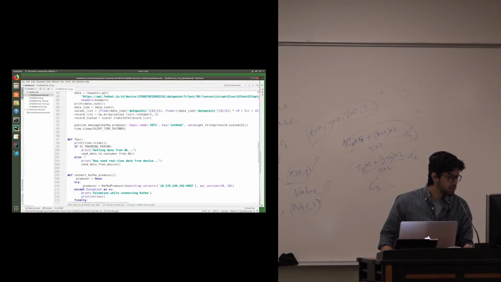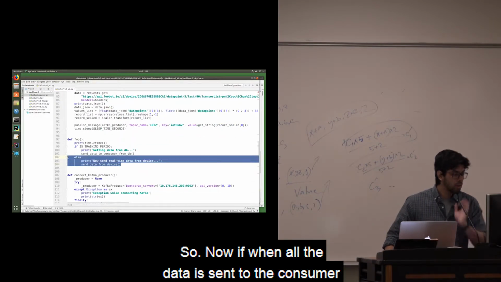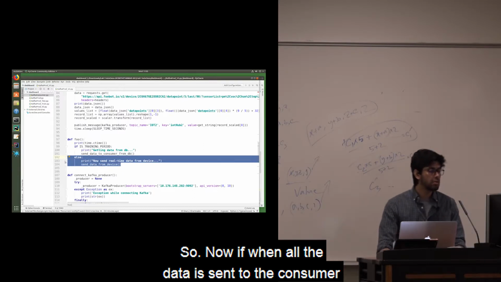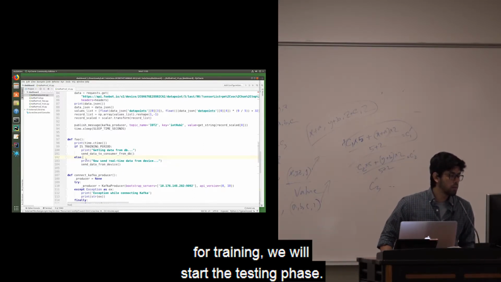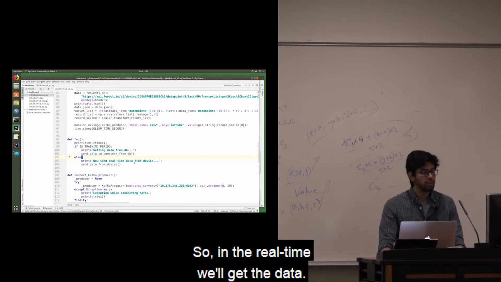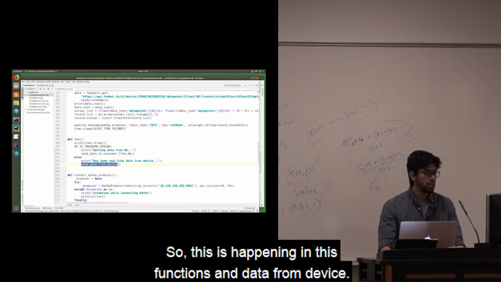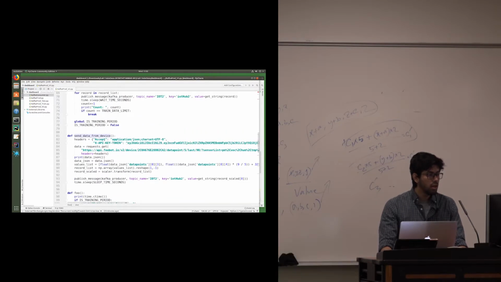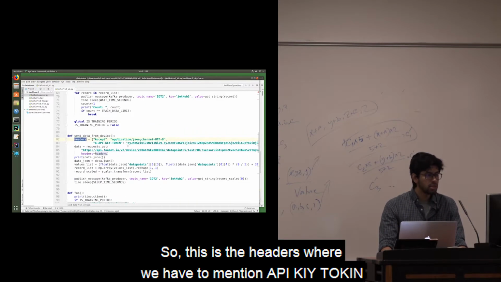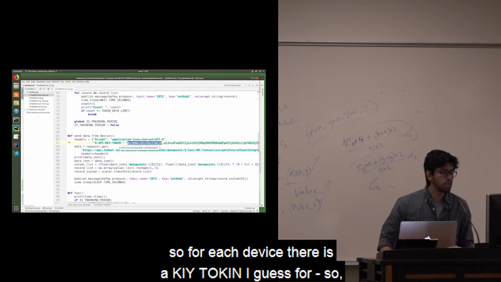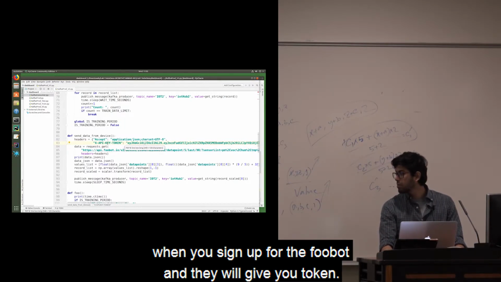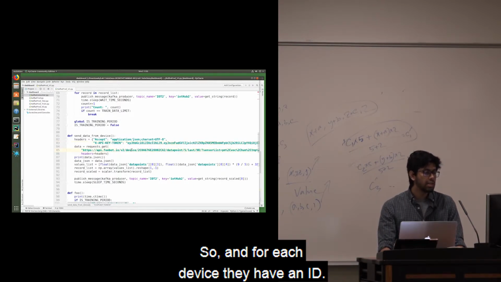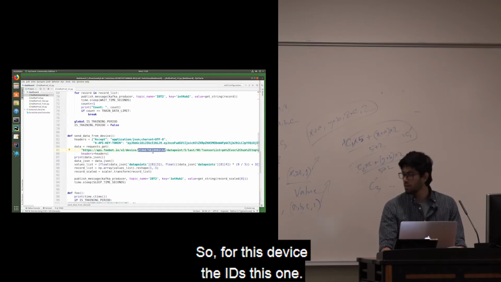when all the data is sent to the consumer for training, we will start the testing phase. So in real time, we'll get the data. This is happening in this function, send data from device. These are the headers where we have to mention the API key token. For each device, there is a key token. To get the API key token, you sign up for the Fullbot, and they will give you a token. And for each device, they have an ID. For this device, the ID is this one.